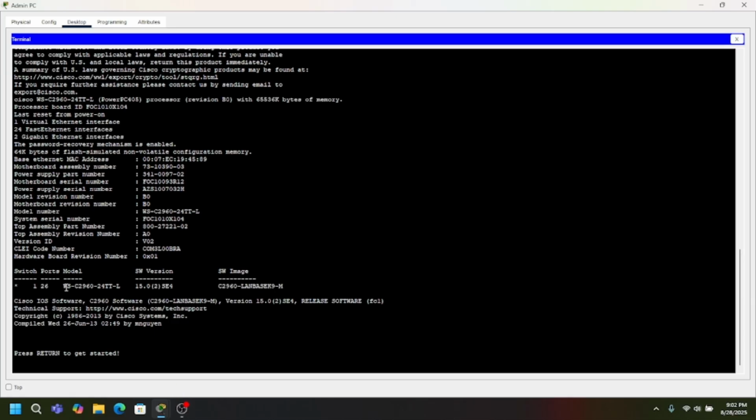All it's showing is the image, version, model, ports, and switch you will use in the show version command. So this is what the Cisco IOS looks like. It says press return to get started. I'm going to hit enter.